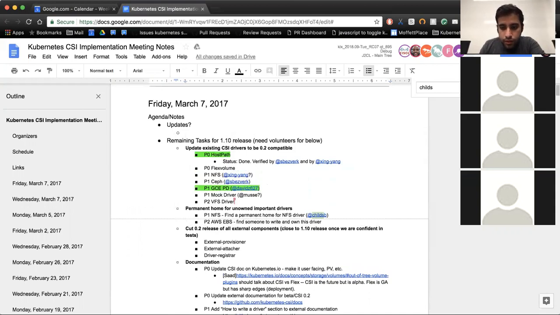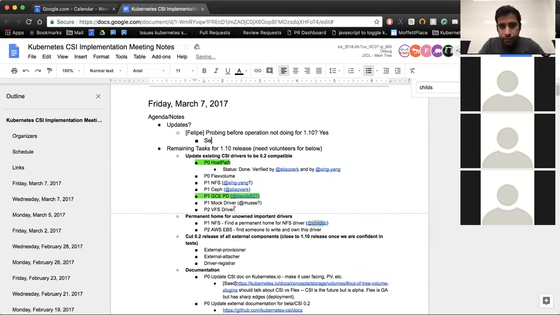Maybe a question from my side. Sure. So the task about the components probing before the operation, so we won't do that for 1.10. Correct. Okay. Actually, I have a prototype for that. So if we really want, we could include it. That's your call, Sergey. It's out of tree and it's applicable per driver. I imagine you've done it for Ceph. Actually, no, I have done it for host path.